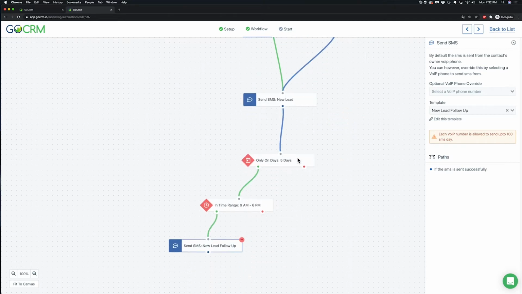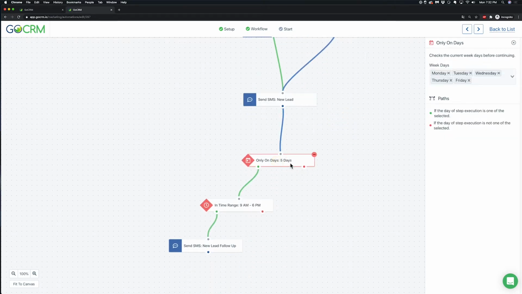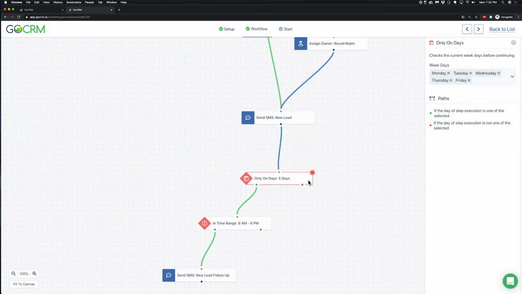As I explained, here it's going to wait till it's Monday. Once it's Monday and it fits those criteria, then it's going to move forward and wait till it's 9 a.m., and then it's going to move forward. So unless you have a red path, the contact's still going to be here. It's still going to be active. And once it does meet that criteria, it's going to go ahead and move forward and trigger this action. Now, in this case, it's my follow-up.